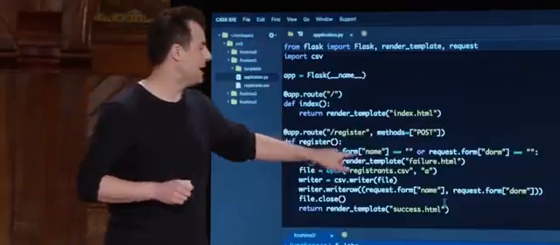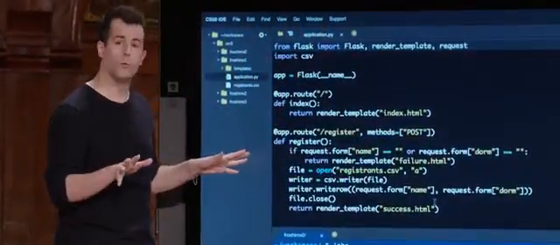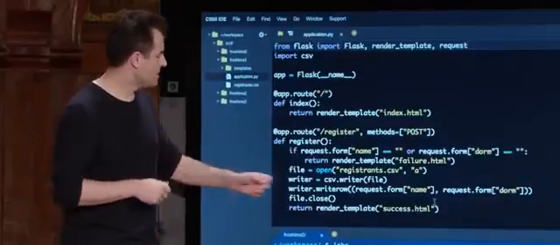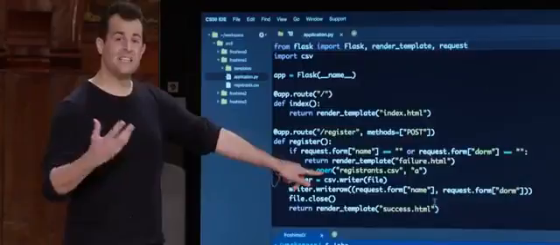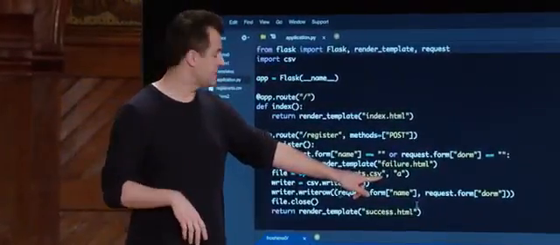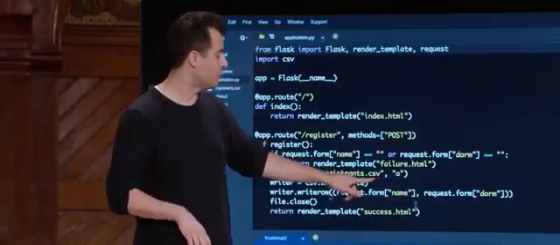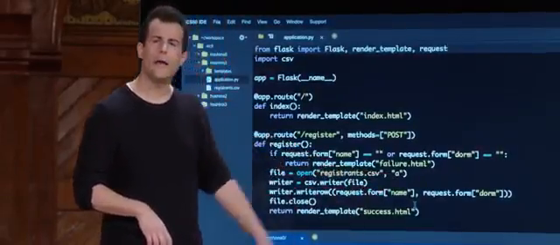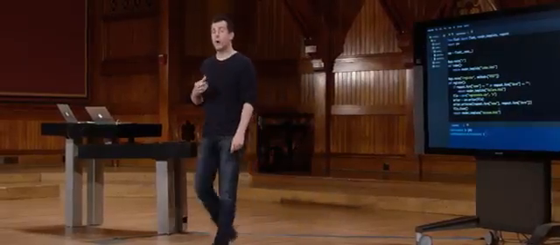So if, again, the name or the dorm are blank, I go ahead and just return the template called failure.html, and we bail out. Otherwise, I declare a variable called file. I open, a la C's fopen function, registrants.csv, which I'm just calling this because it's going to contain my registrants in a comma-separated values file. And then quote unquote a. And you might not recall this, but quote unquote a is for appending.